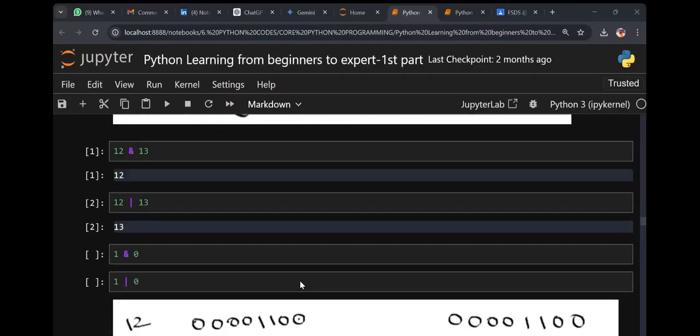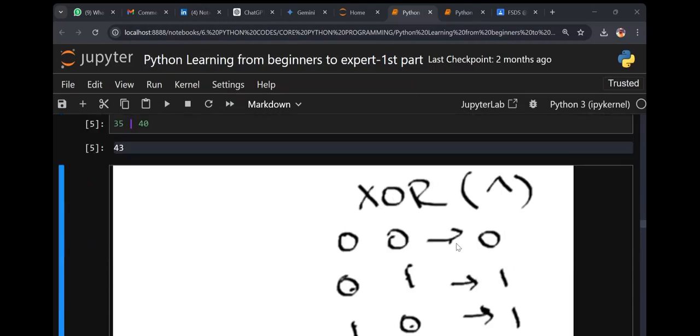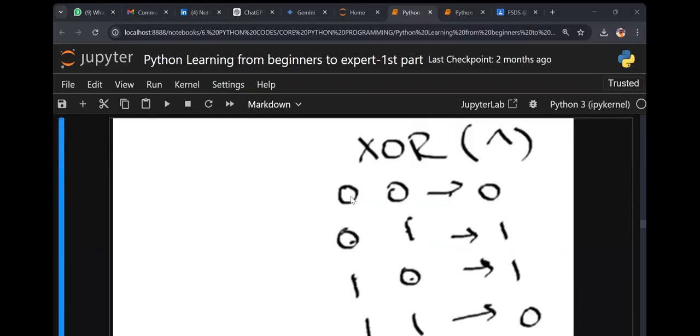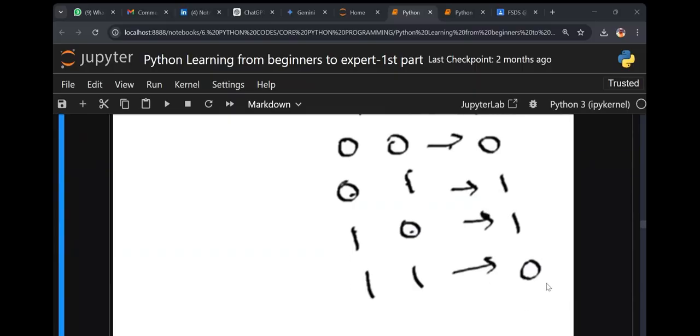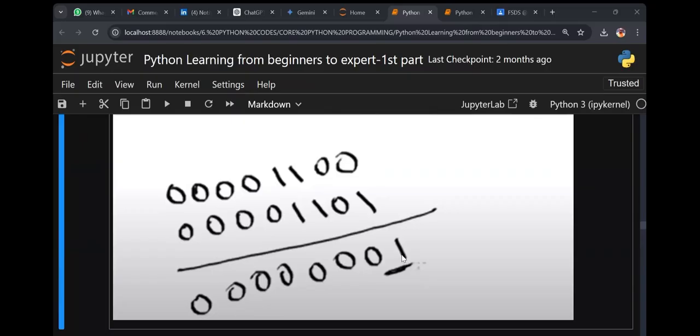Next one, let's go here. 35 30 XOR. Did I talk about XOR or not? What is XOR? Exclusive OR. In exclusive OR, 0 XOR 0 is 0, 1 XOR 1 is 0. That's it. So can you do this now? 0 XOR 1, 0 or 1? 1, and the rest of them are 0.